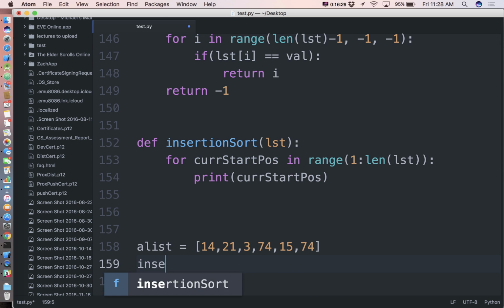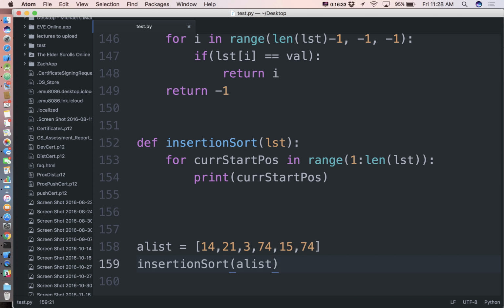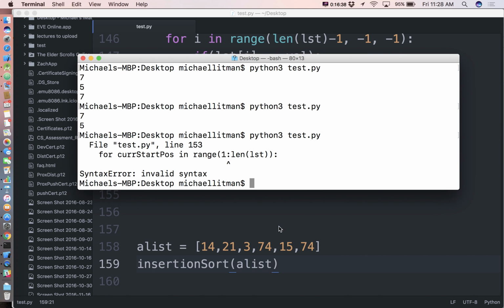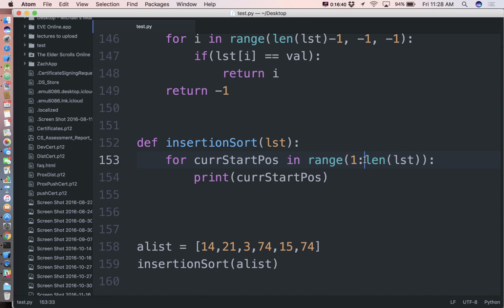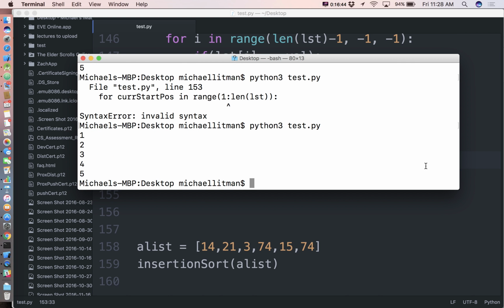All right, so we'll go ahead and call insertion sort. We'll pass it our A list. We'll run this guy, and we will see an error message because I put a colon there instead of a comma. There's our 1 through 5. Okay, so cur start pos is visiting the right places.